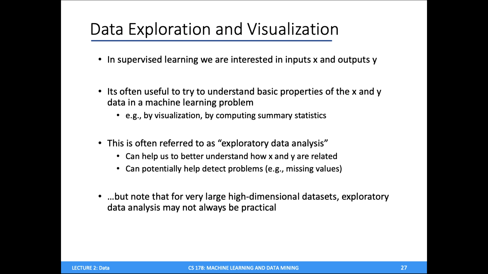One caveat with EDA is that for very large data sets or very high dimensional data sets with lots of different inputs, EDA might be simply impractical. How do you visualize an input to a problem that has like 1,000 different variables? It's quite difficult to do.